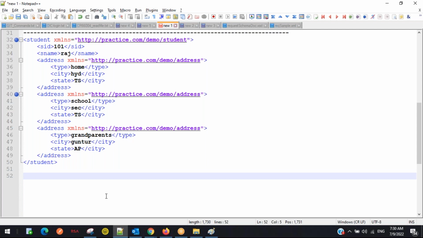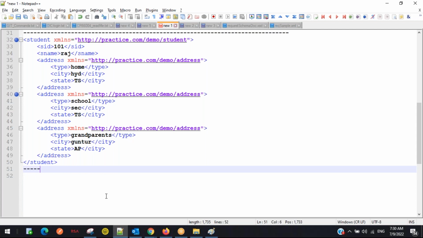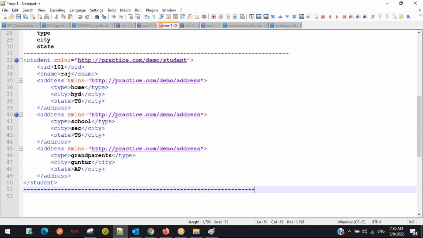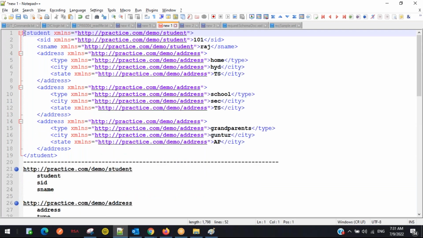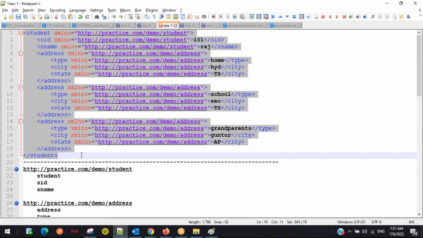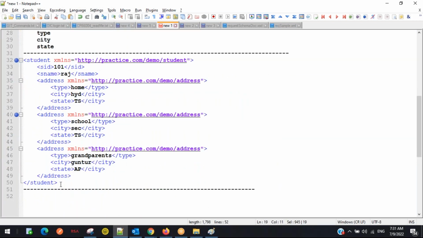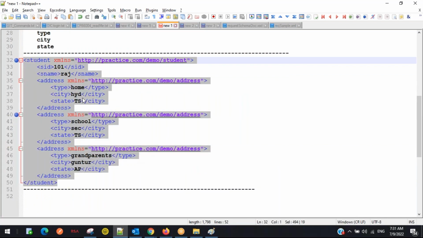Okay. Now, I'm not happy with this document, guys. This is okay. This is a valid document, no doubt. Syntactically, the first example is perfectly all right. Syntactically, the second example also perfectly all right. But this is an improved document. The document size improved. We reduced the document size by avoiding unwanted XMLNS.